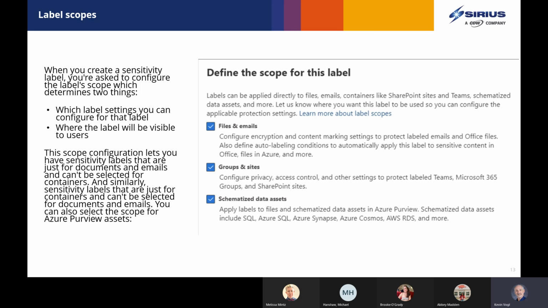And the scope configuration lets you have sensitivity labels that are just for documents and emails and can't be selected for containers. Containers being things like a SharePoint document library, a team, things like that. And similarly, sensitivity labels that are just for containers can't be selected for documents and emails. So you can actually go in and define what the sensitivity label is used for. Pretty easy, pretty simple to do.